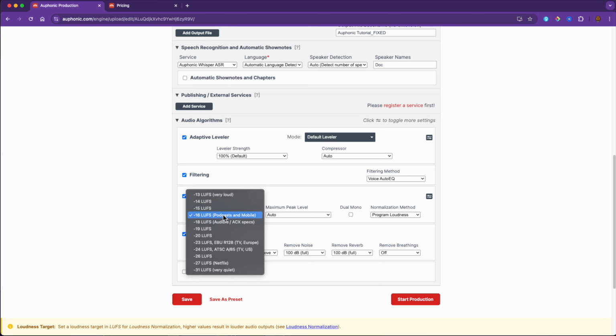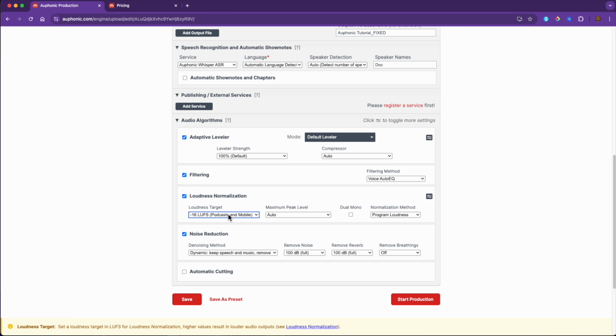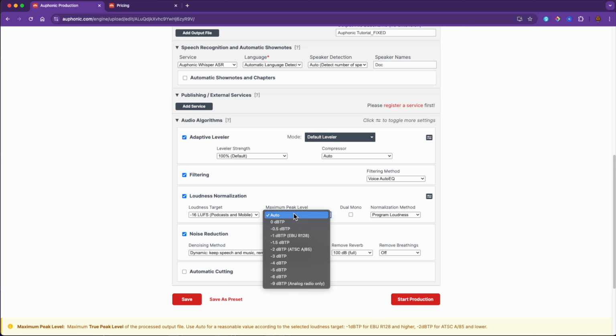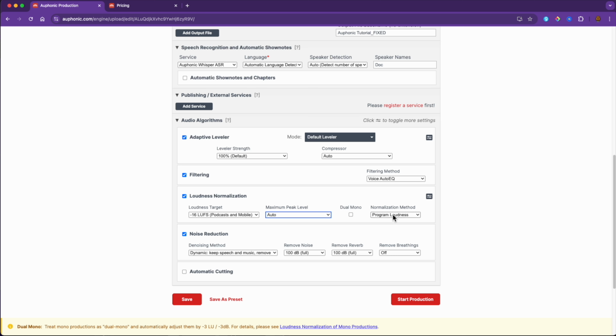And then my loudness target, it says podcast and mobile. This is YouTube. YouTube actually can go to -14, but I like to do -16 because it just works great with my voice. I'm going to do automatic peaking. I'm not going to do dual mono. In this case, I'm going to do dialogue loudness because I am more worried about the voice being clear so you can understand these instructions and not be as irritated by my stupid voice.